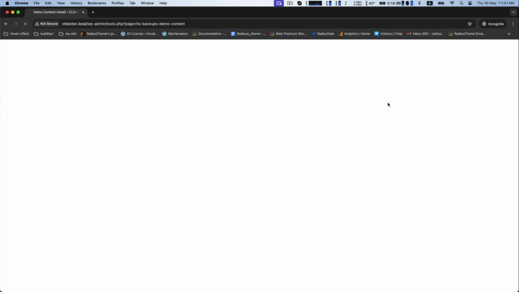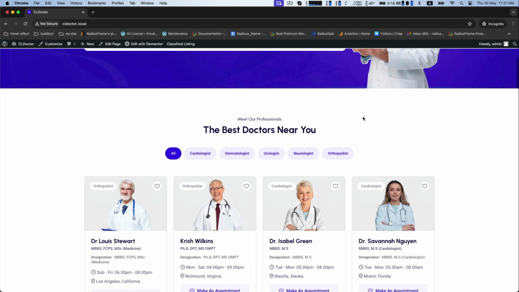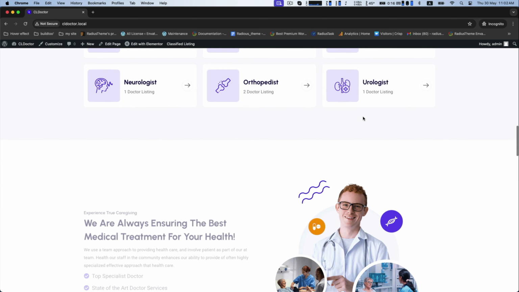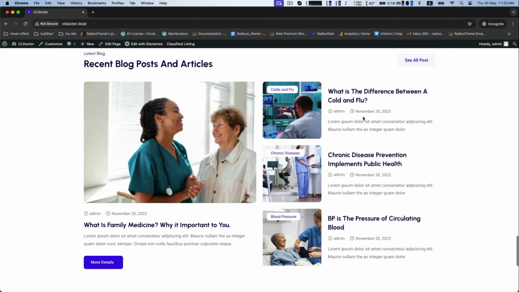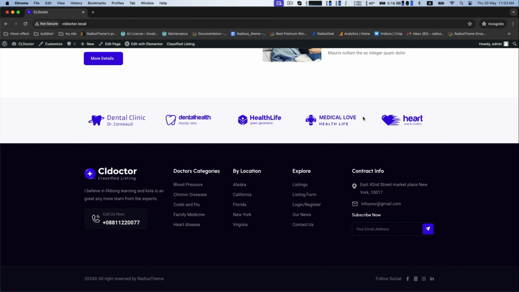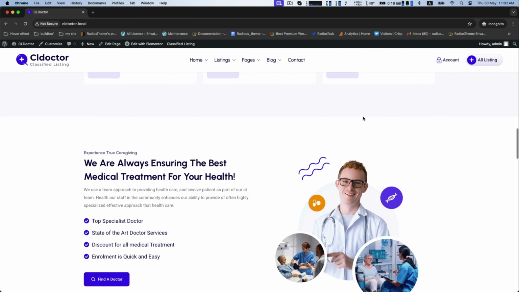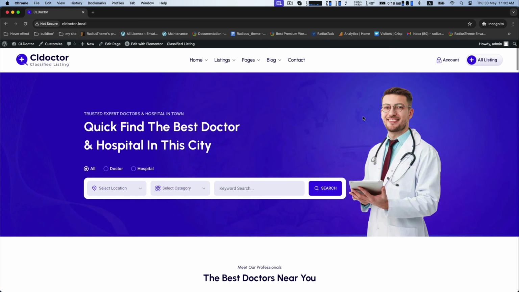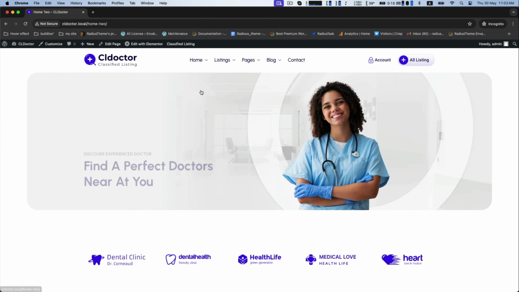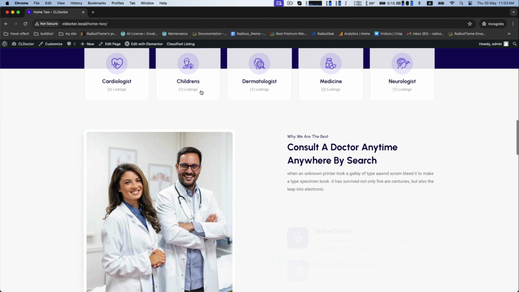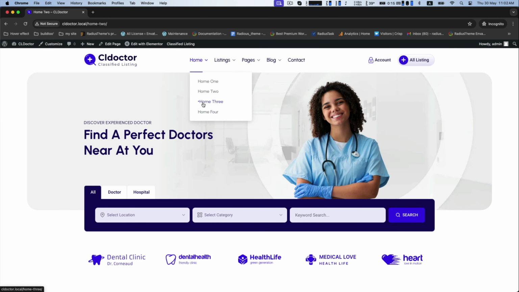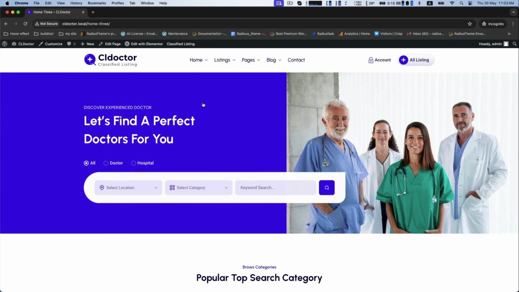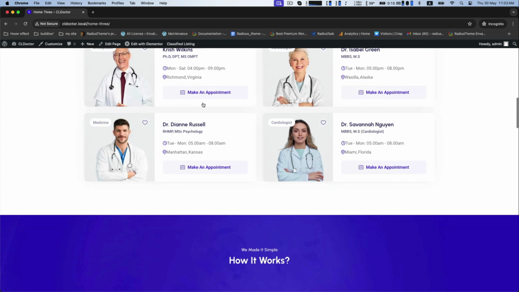After finishing your installation, you will get an organized, clean, and stunningly beautiful CLDoctor Directory WordPress theme. This Doctor Directory WordPress theme provides 4 different kinds of home pages in grid and list view format. With this theme, sellers can promote their ads in multiple ways like feature, top, and bump up ad, and can also allow the membership option to earn money.